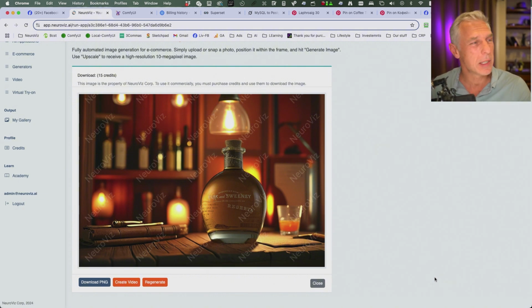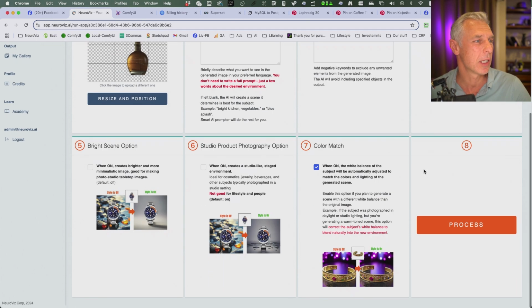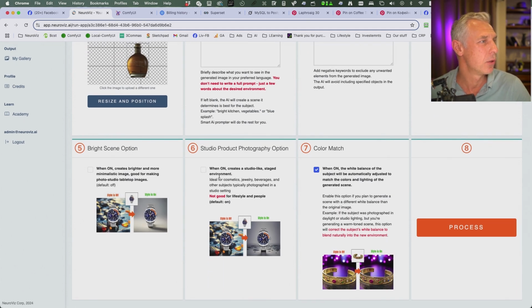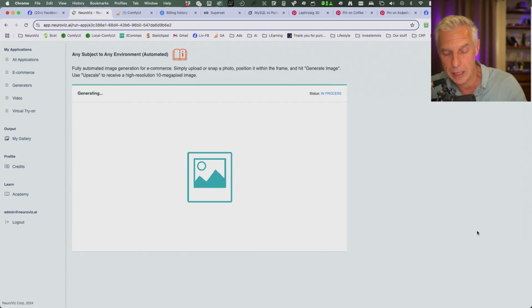When you have the cinematic style, it may be too much cinematic. You can regenerate. Let's try without cinematic style. Just do the studio photography option, for example, with color match. You can always try different styles. It will get you different outcomes.